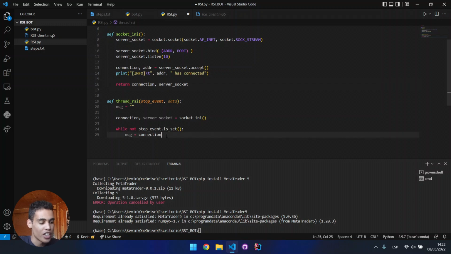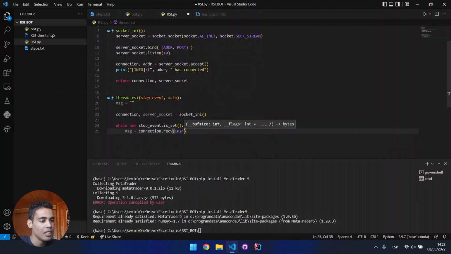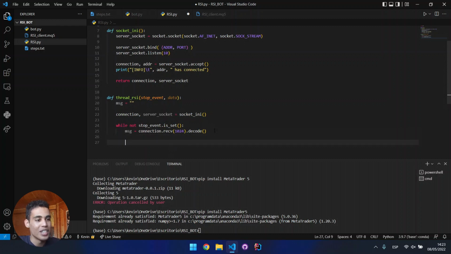So yeah, connection, we are going to receive the message. Let's use a buffer of 1024, basically a kilobyte. And here we are going to decode this message because it comes in a strange format, and if you try to manage this raw string, you will be managing bytes. So yeah, whatever. Once we have this, what we need now is to receive the message, like we are going to receive a type of message.